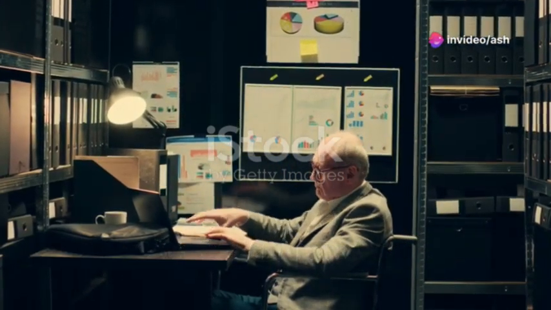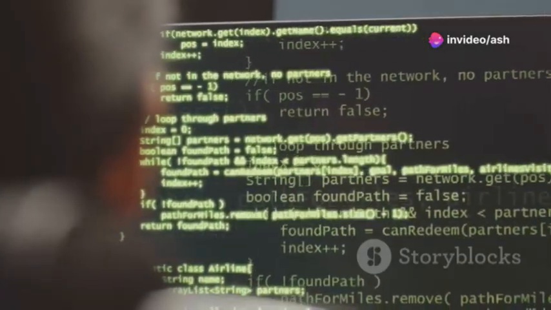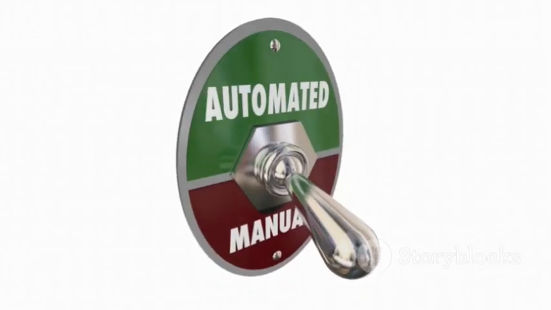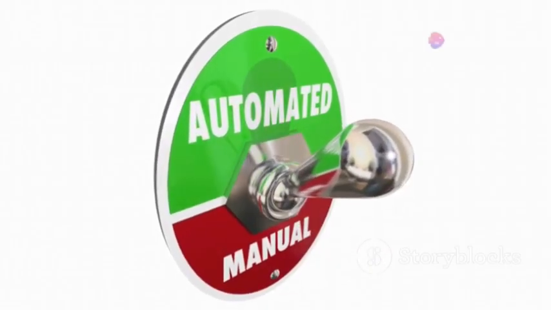Software testing is like being a detective. We find problems in software before users do. We make sure software works well and does what it should. There are two main types of testing: manual and automation.